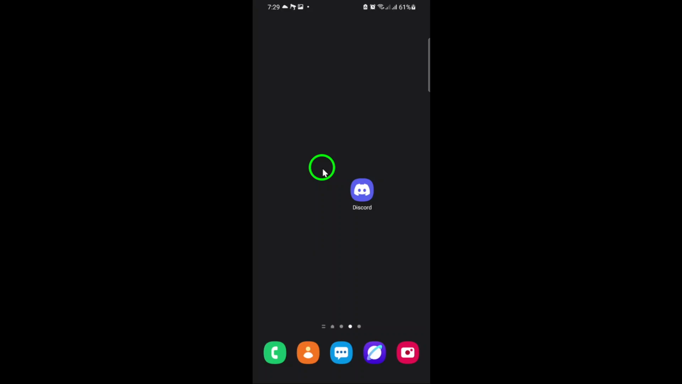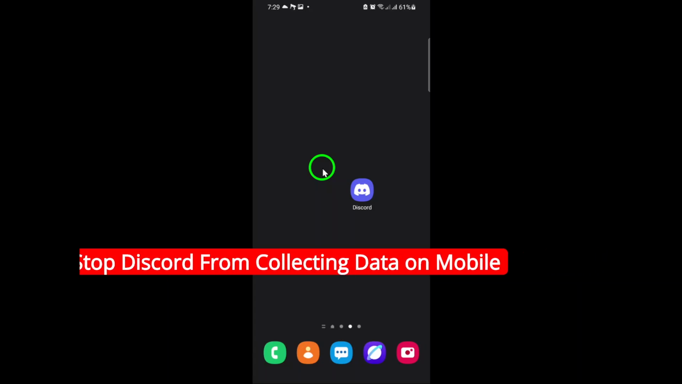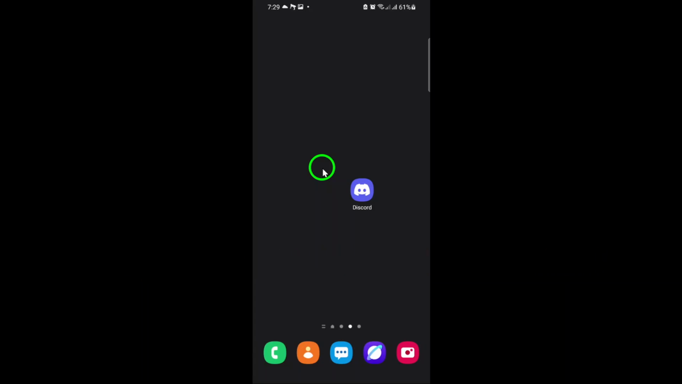Welcome. If you're concerned about your privacy and want to stop Discord from collecting your data on mobile, you're in the right place. In this quick guide, I'll walk you through the updated steps to take control of your information and protect your privacy while using Discord on your phone.